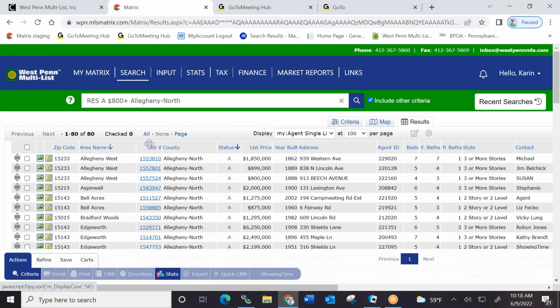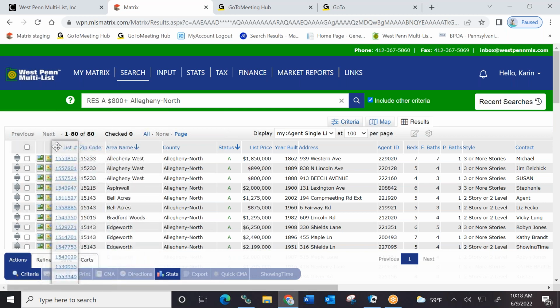If you want your list number to be the very first thing that you see next to the icons, you can move that too. Any one of these columns that you see on this list, you can move. The other thing you can do, like I said, you can delete any one of these columns, and you can also add other columns that are not here.